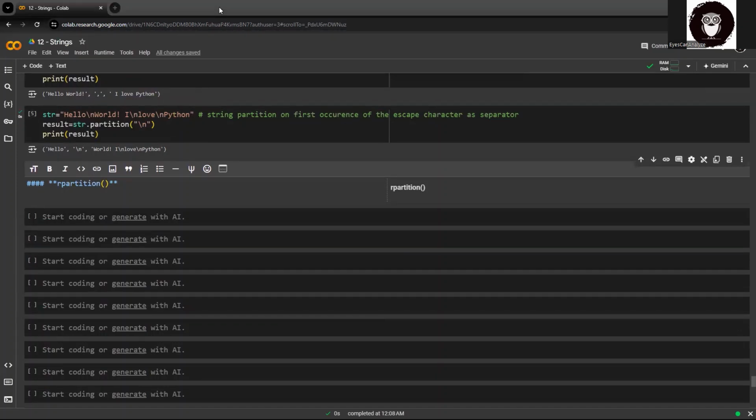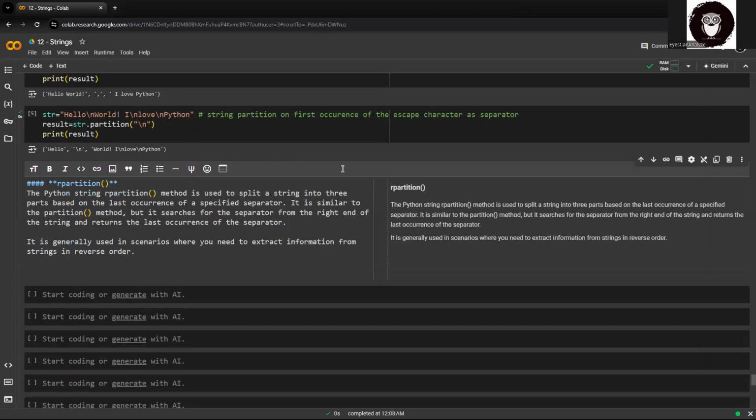So what we need to understand is R partition method is used to split a string into three parts again. On the last occurrence of the specified separator, it will separate the string. So it is similar to partition method, which does the partition from the first occurrence of the string, which is from the left. So it is generally used in scenarios where you need to extract information from strings in reverse order.